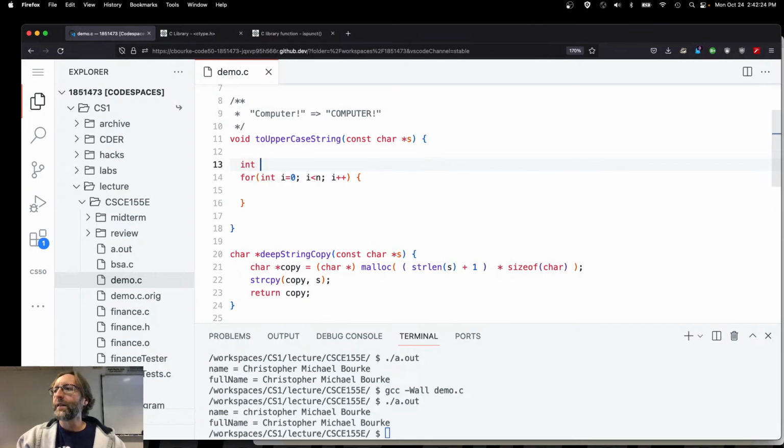How do I get that n? What are the number of characters in that string? strlen of s. Right? Now, there are other ways of writing this. You could write it as a for loop or a while loop instead. While the current character is not equal to a null terminating character, just keep going. But I'm going to go ahead and do it like this for simplicity. There are better ways of doing it, but this is the most straightforward. So if the character of i is lowercase, convert it to uppercase.